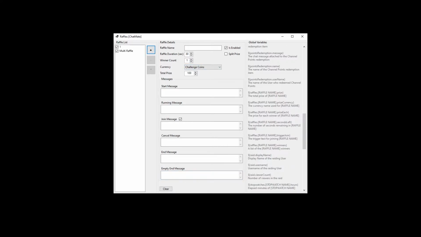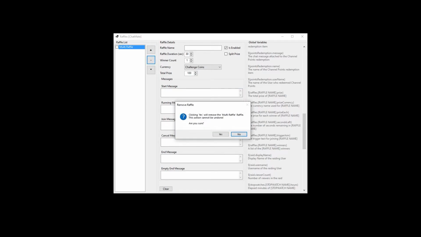Hit the plus sign to add it, and now it's there. We can go ahead and edit that to see what the raffle looks like, and we can also delete it by clicking on that. You don't have to be editing an object to delete it. You can just select it from the list and do it that way.